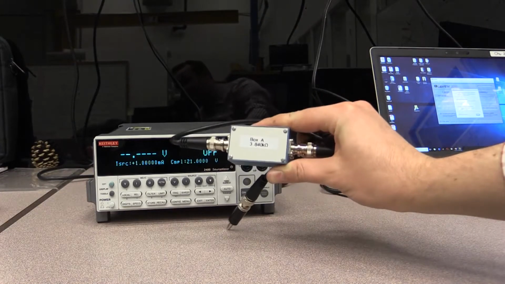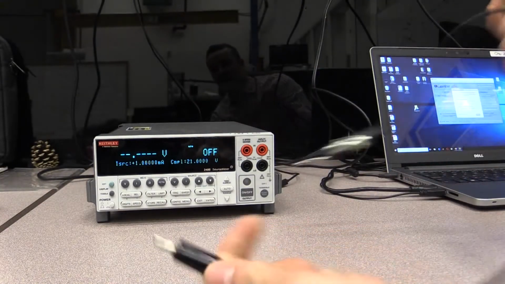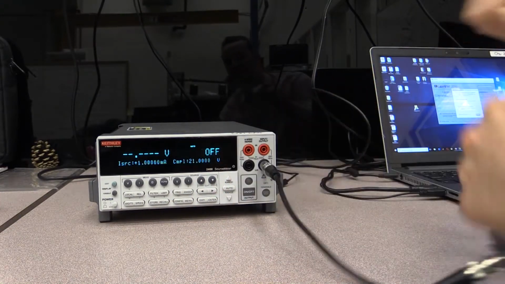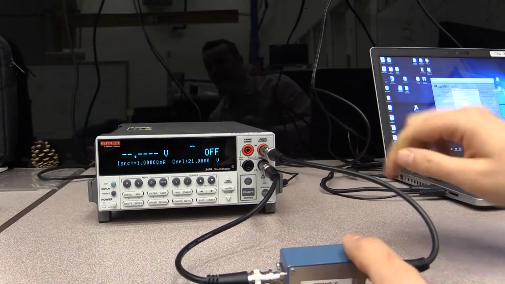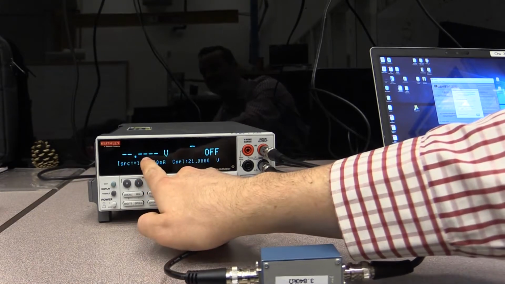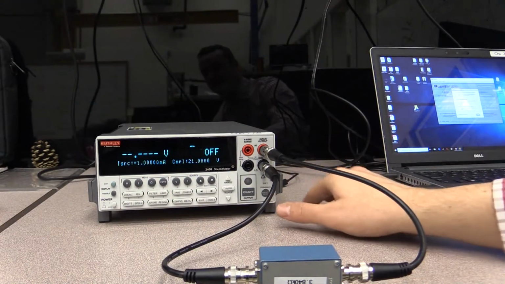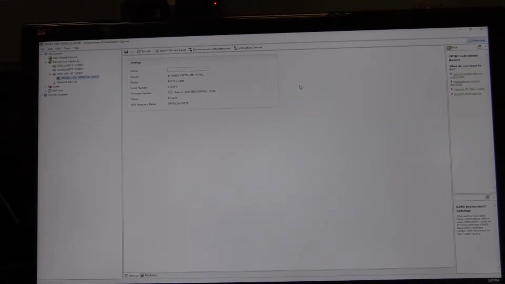I've got a 3.8 kiloohm resistor box, and I'm going to hook up the two leads of that resistor to the input-output of the Keithley. I'm going to ask the Keithley to source 1 milliamp of current, and I'm going to measure the voltage response. So I'll turn on that output. Okay, so I have MAX open here, and I'm going to communicate with the Keithley. It's pumping 1 milliamp of current through our resistor box right now.